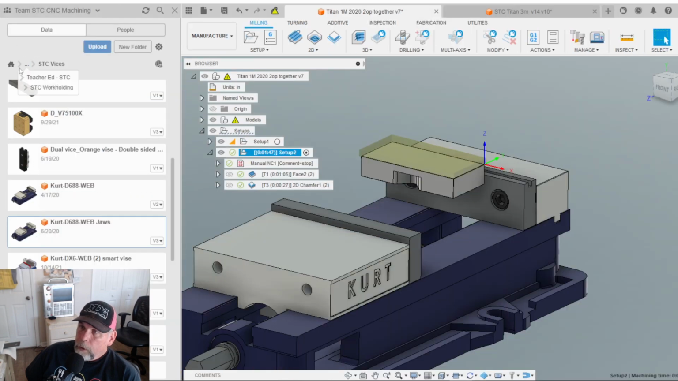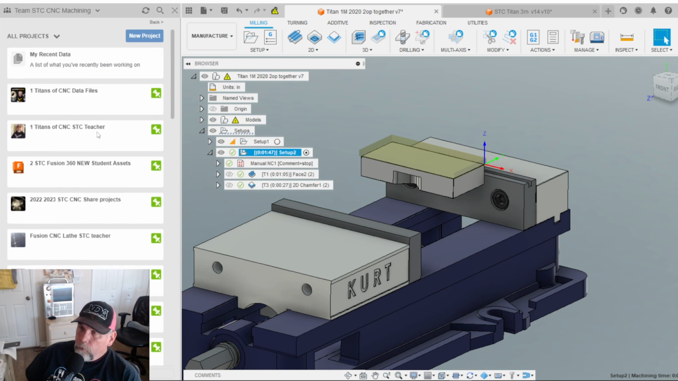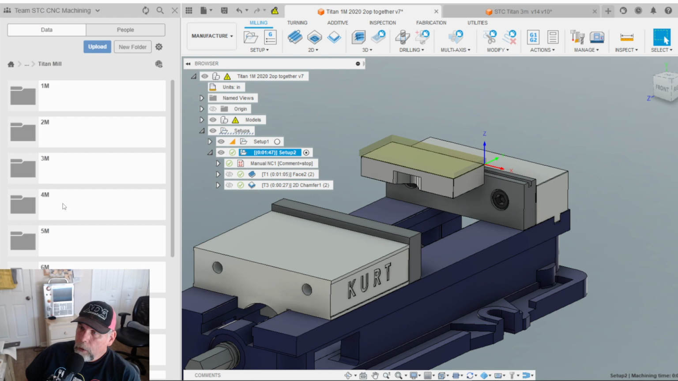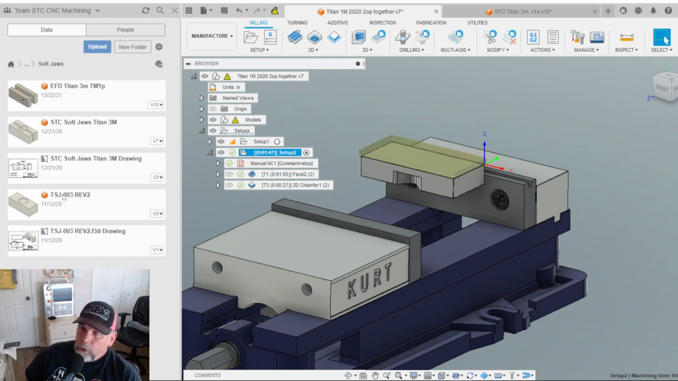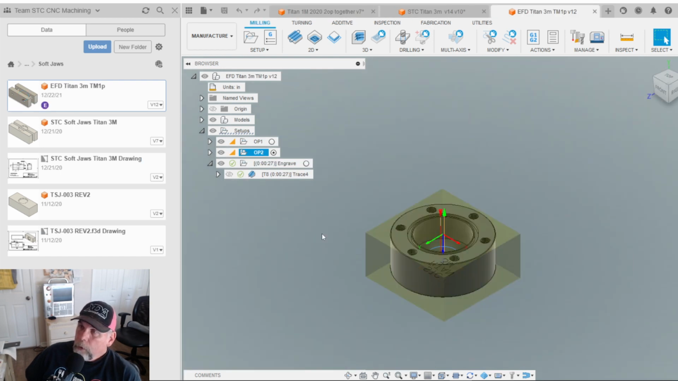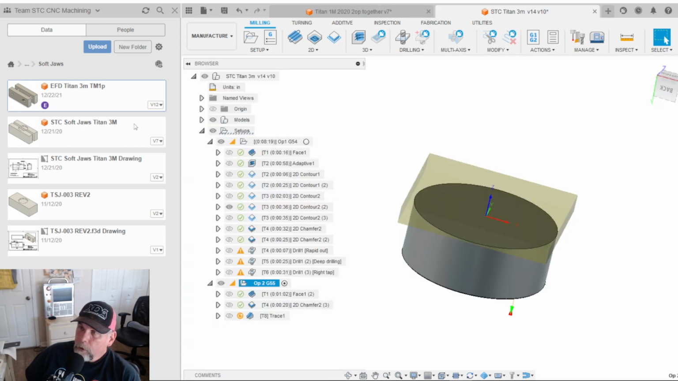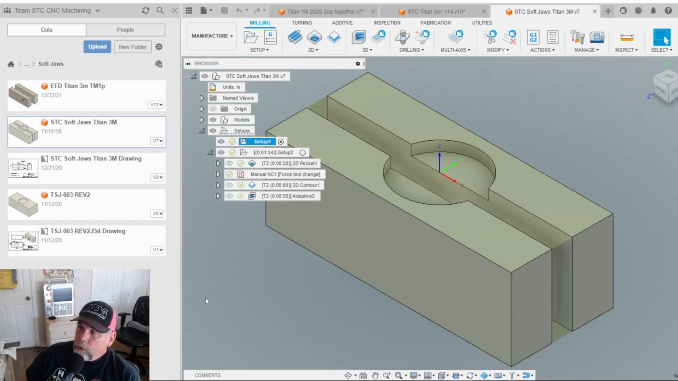We're going to go to my folders. Titan Mill 3M. He has soft jaws, and I think they're still in there. You could download this TSJ003. There's a blueprint there, so we did our own. There are videos on how to make soft jaws. Oh, Titan 3M, does this have the soft jaws in it? No, that's engraving. I think this ended up in the... all right, soft jaws. The round part is probably the easiest concept of soft jaws, a jaw that's the shape of the part.